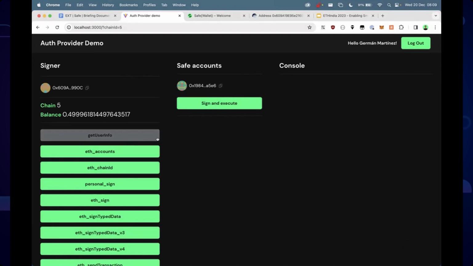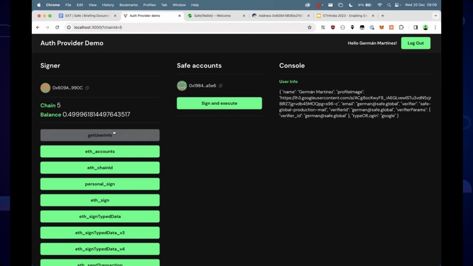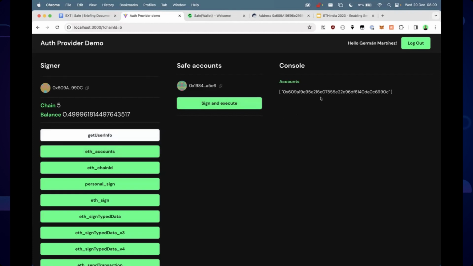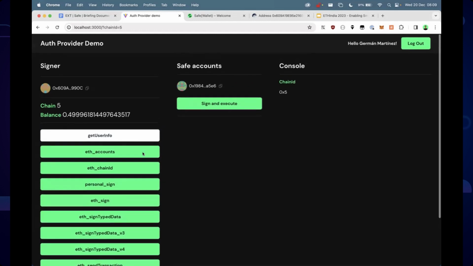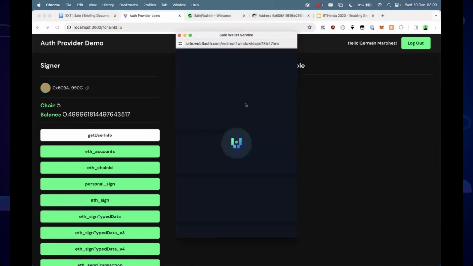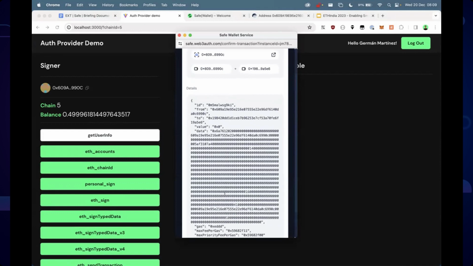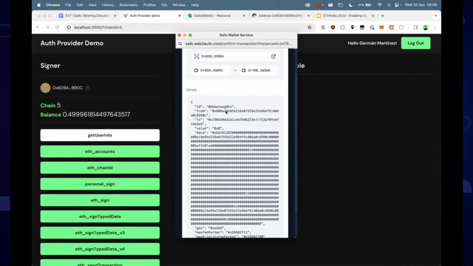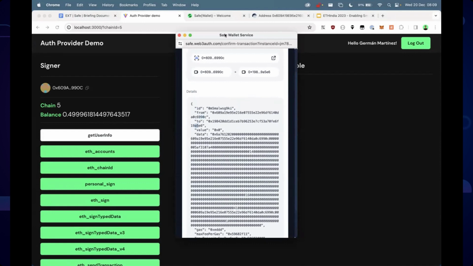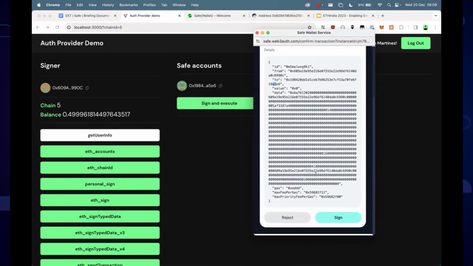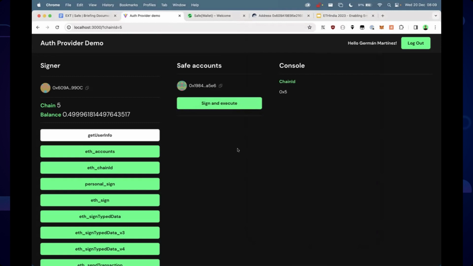SafeAuth provides some RPC calls that developers can use, like getting the user information, getting the account, the chain ID, and some other methods to sign. We can also execute a transaction on the Safe that is hard-coded here for now, but we will see what the user would need to do for that. Then the transaction can be checked here. That is sent from the EOA to the Safe.